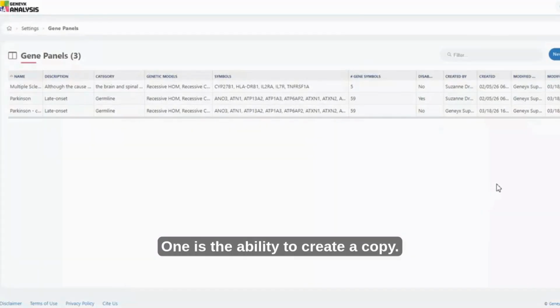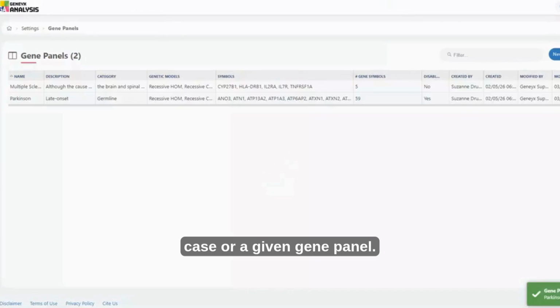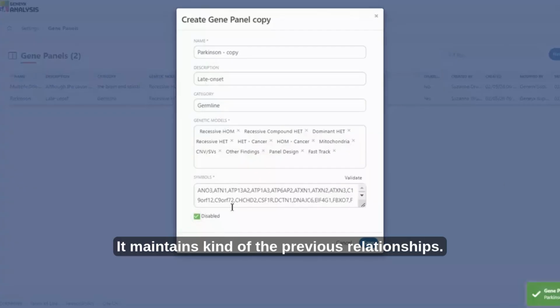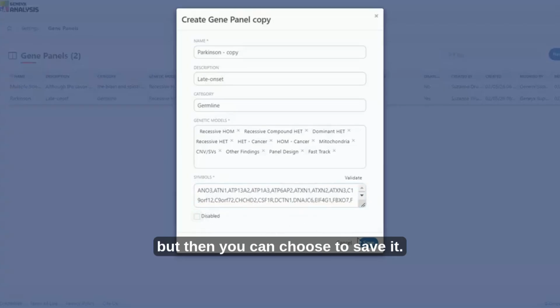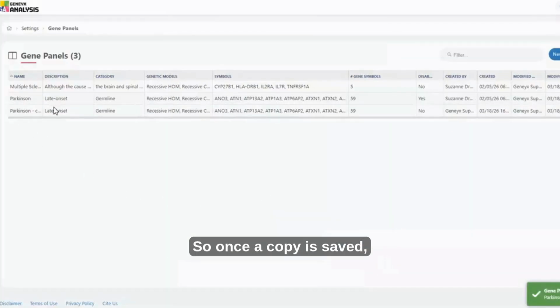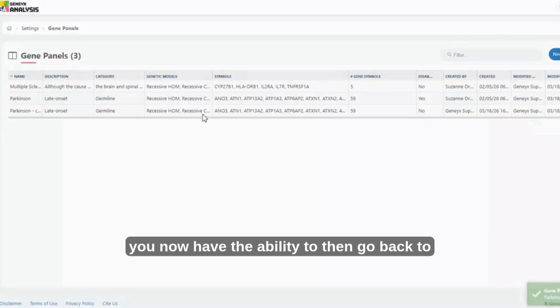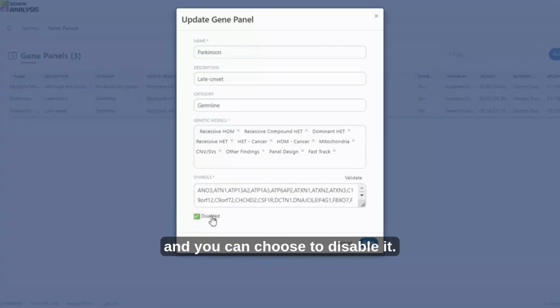One is the ability to create a copy. So let's say we created a copy of a particular case or a given gene panel. It maintains kind of the previous relationships. It does give you the ability to add additional findings, but then you can choose to save it. So once a copy is saved, you now have the ability to then go back to the previous one that was maybe created at a different time, and you can choose to disable it.